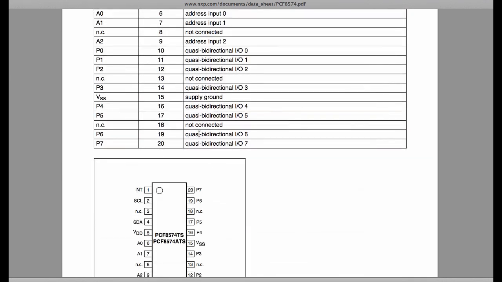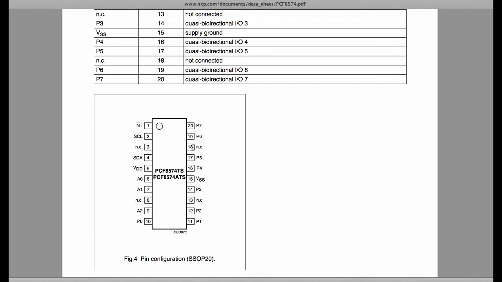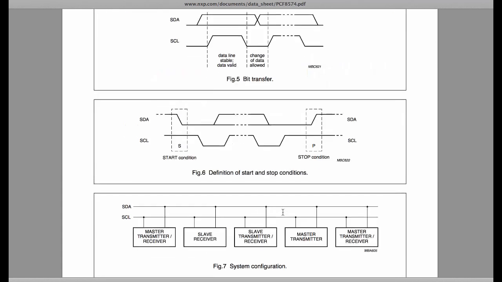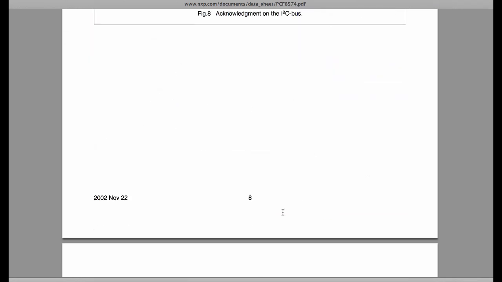This chip comes in several different packages. 16 pins we just saw. Here there is one with 20 pins that has a few non-connected ones. So it's always important to understand what package one works with and which pin is which. Okay, so let's move on to the communication protocol.